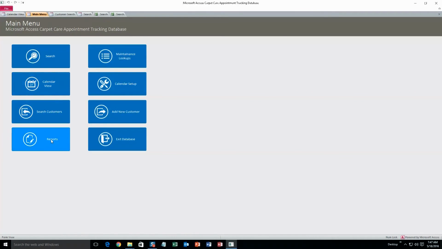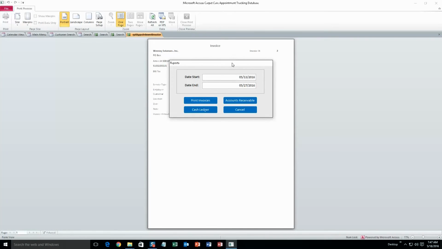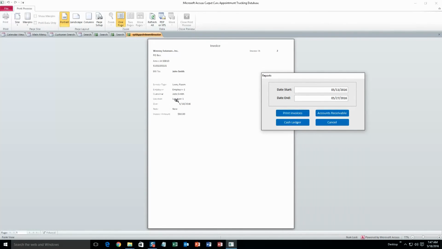Alright, lastly, we'll look at the reports. So here's where you can choose a time interval. So the start date, we'll do Friday the 13th, and the end date will be Friday the 27th. So a two-week period. So from there we can do print invoices, do accounts receivable and a cash ledger. I'll just do print invoices for right now. So that's what that looks like. There was one appointment that we created on the 18th, so that was within that interval, and it'll show the information on there for the invoice.